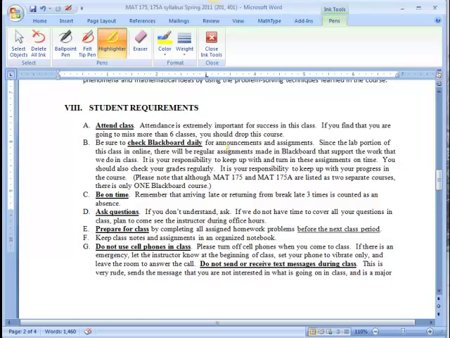You need to be on time to class. 3 tardies, arriving late, count. It also is going to count if you have to leave early. If that happens 3 times, that counts as an absence.